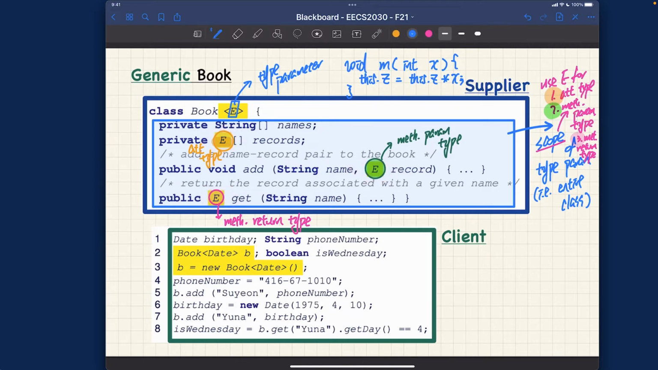Okay, let me write it down. Okay. So the x over here is the declaration of the parameter. So this is the declaration of parameter. Okay, and this part over here, the x, so this part over here is the usage of the parameter.